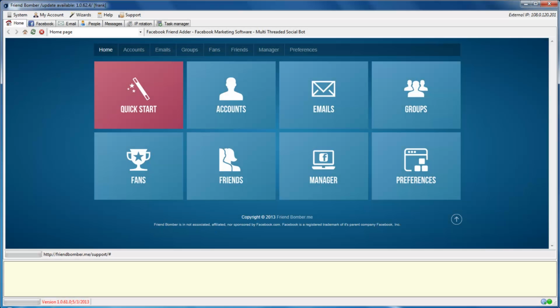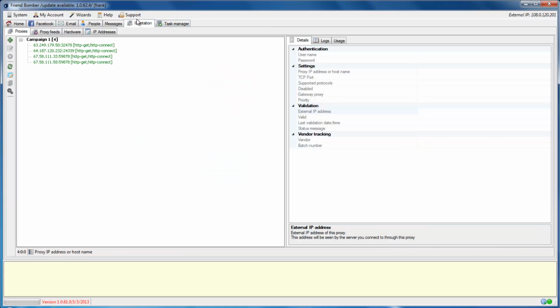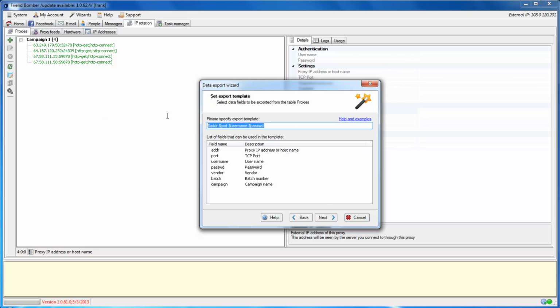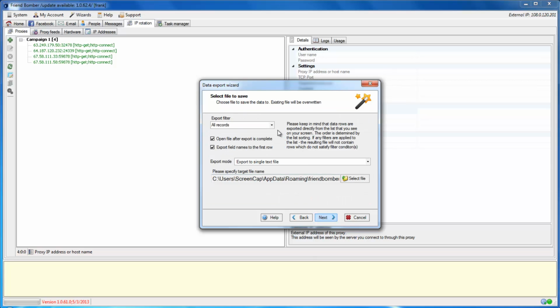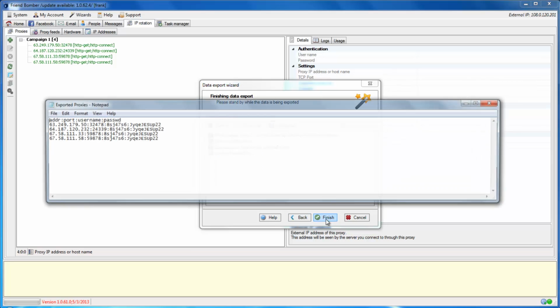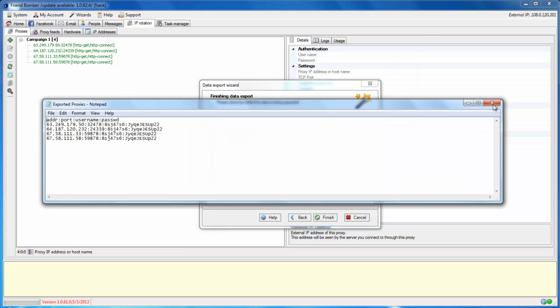To export proxies from friendbomber, navigate to the IP Rotation tab and select Proxies on the row below. Select the Export/Import Data button on the left sidebar and click Export Data. Choose the format and template in which you would like your proxies to be saved as. Choose your options and specify where you would like to save the file. Click Next and then Finish when you are done with the wizard.